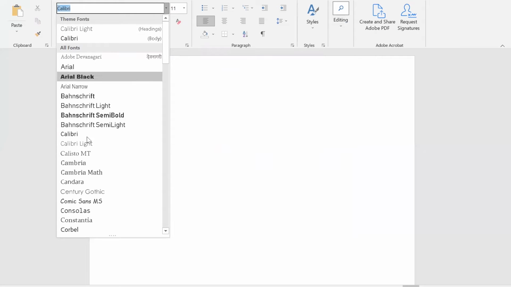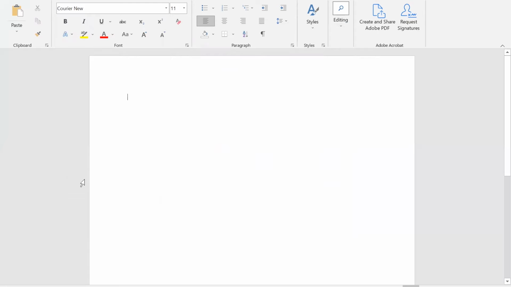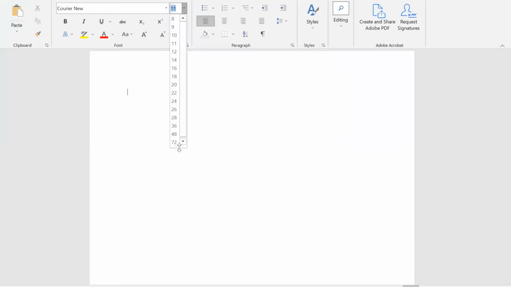So let's say I wanted my font to be Courier New. And I can either use the drop-down menu to change the font, and you can drag it to give you more, or to make it bigger or smaller. You can also just type right into it. So let's say I want my font to be a number that's not represented on the drop-down menu. So I can type in 17.5 and hit enter, and that will adjust my font to that size.